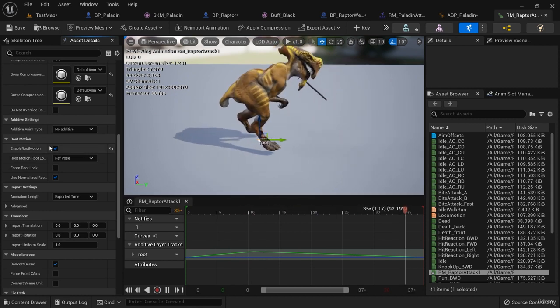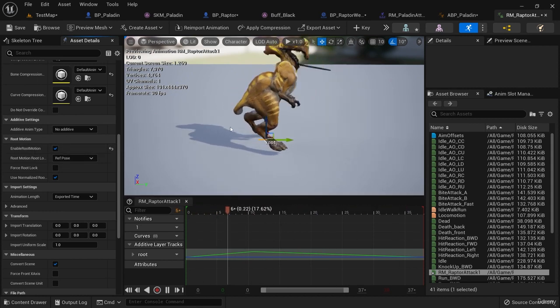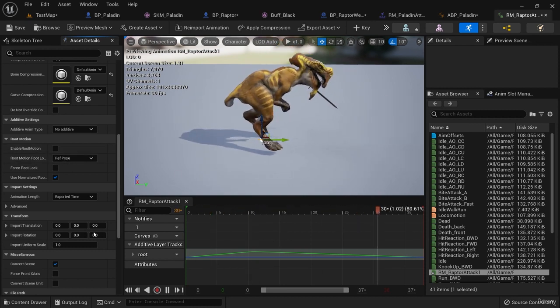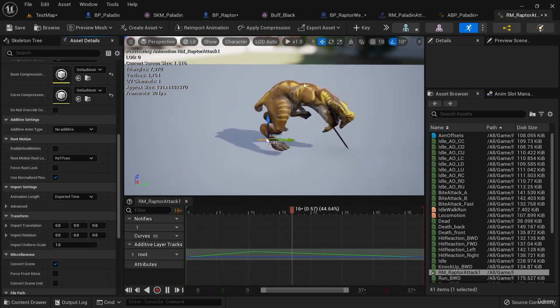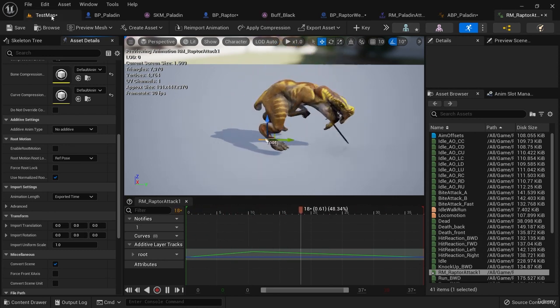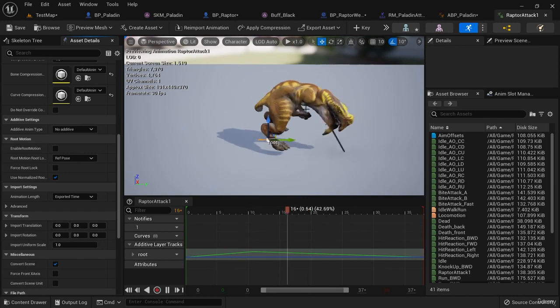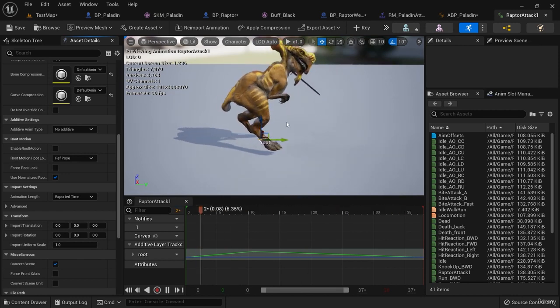If it worked, then checking the checkbox would result in preventing that mesh from moving forward. So that's not going to work. We have to bake this into a new animation. So I like the name Raptor Attack, so I think I'd like to call this just Raptor Attack because it doesn't properly have root motion. But we'll bake this into a new animation that will have root motion.